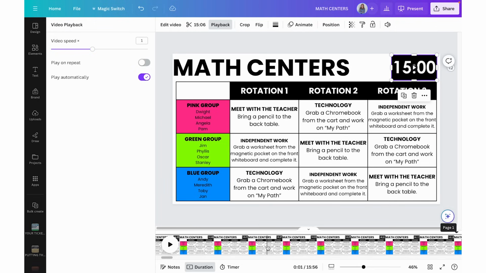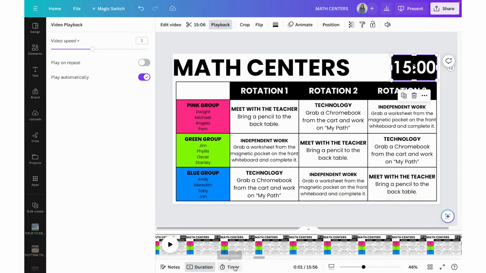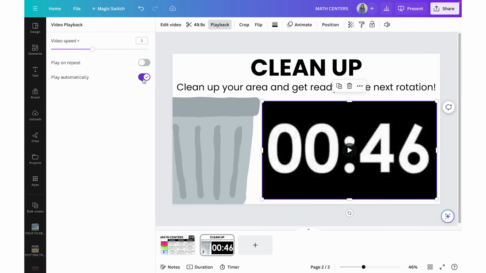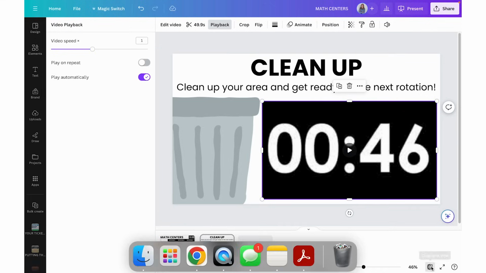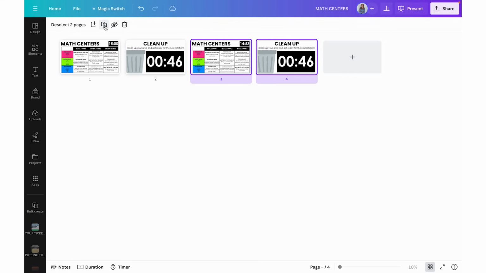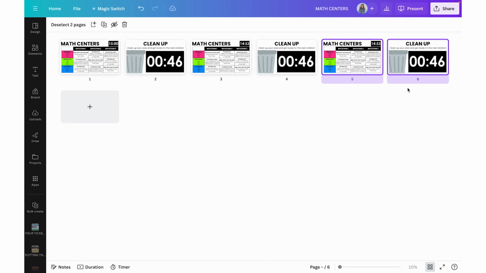Same thing for the cleanup slide. So I'm going to scroll back over. Let's close duration. I'm going to select that timer, playback, and that is toggled on, which is exactly what I want. Now I'm ready to duplicate my slides to create as many as I need. So if I am going to have, let's go to this grid view. If I'm going to have 3 rotations, then I need this to display 3 different times. So I'm going to click and drag to select both of them. I'm going to click the duplicate button, so it's going to make new copies of them, but I'm going to click that twice, so now there are 3 copies.